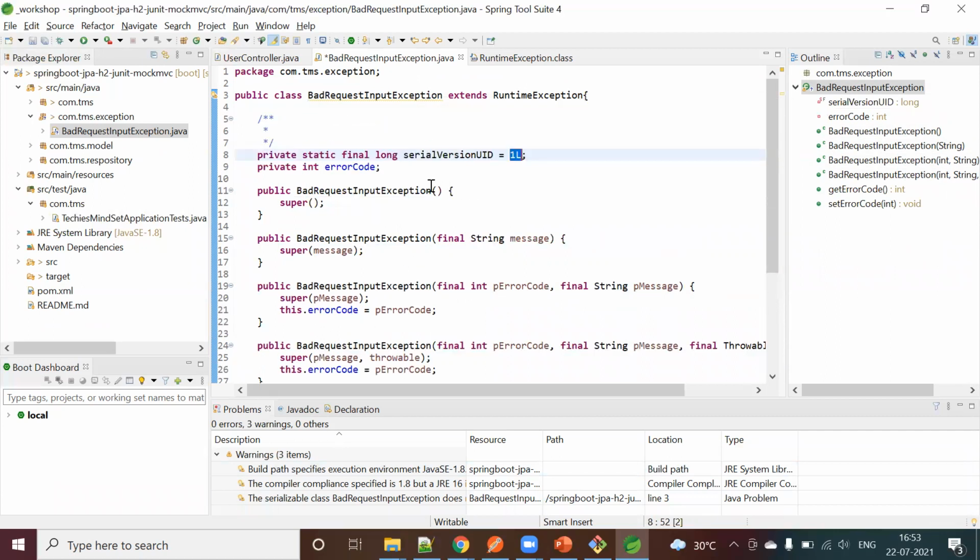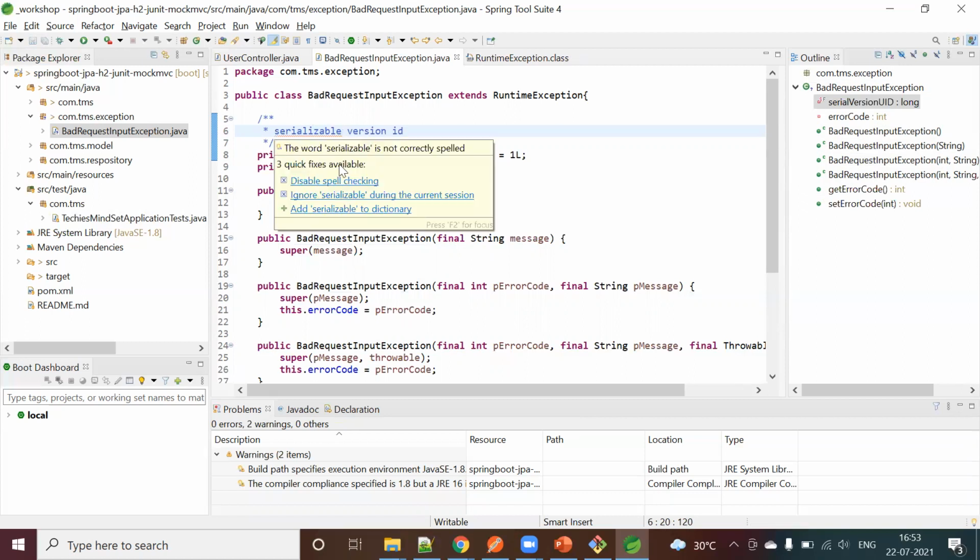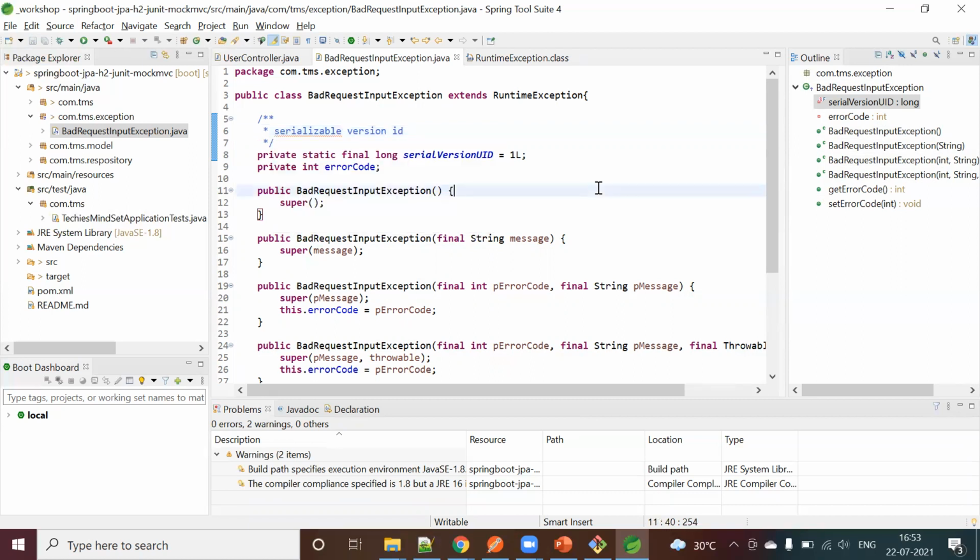We can add a serial version ID as well, since the class is serializable. Now this is the bad input request exception.